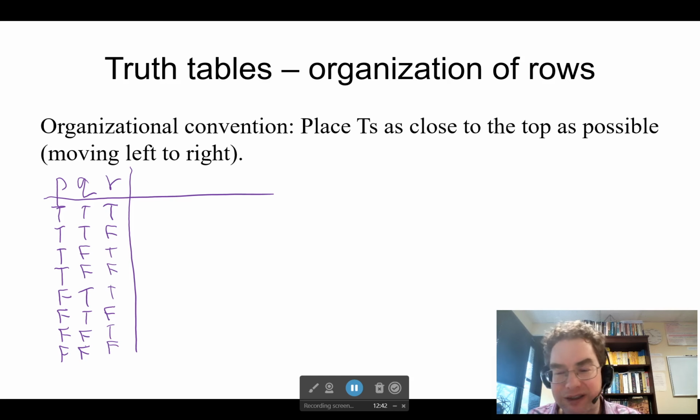Alphabetical order or something like that is not necessarily going to be consistent, because different people might choose different letters, different variables, to represent natural language sentences. So we go in the order that things appear, and again, that will help keep us consistent in organizing our truth tables.